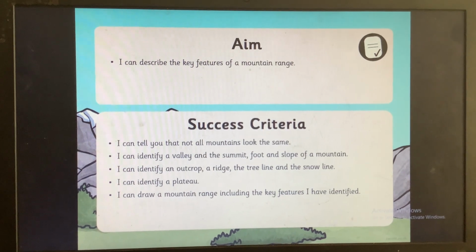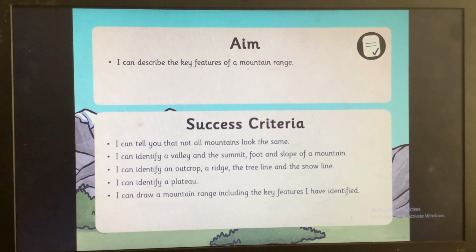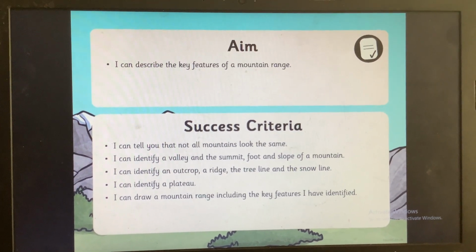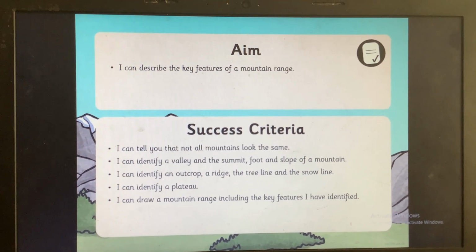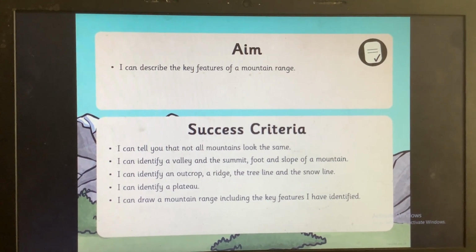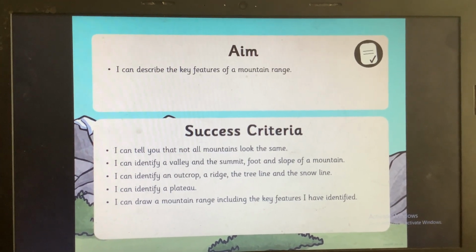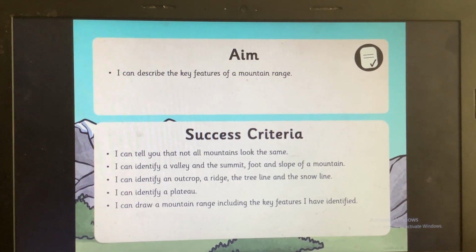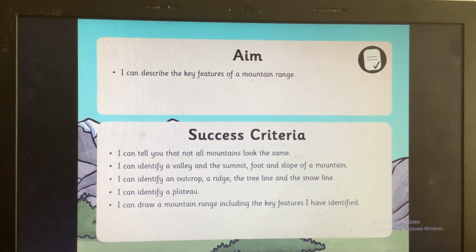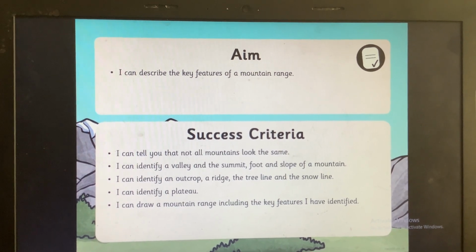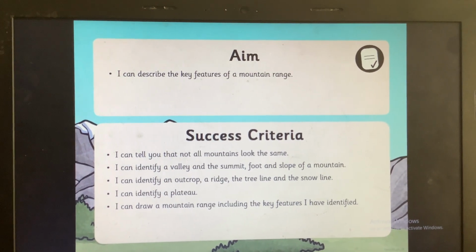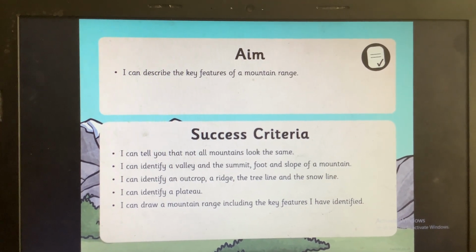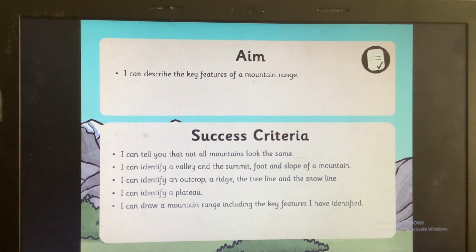So by the end of your research and your drawing, I'm hoping that you can describe the key features of a mountain range. You can tell me or anyone else that asks you that not all mountains look the same, that you can identify where the valley is, the summit, the foot and the slope. Well, hopefully you now know where those are from looking at the presentation, that you can identify an outcrop, a ridge, a tree line and a snow line. The plateau bit, the flat bit high up. And then your task for today, can you please draw me a mountain range and identify those key features.